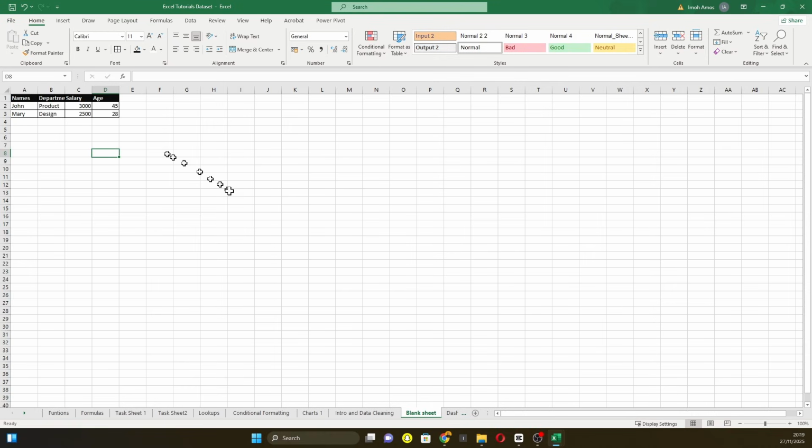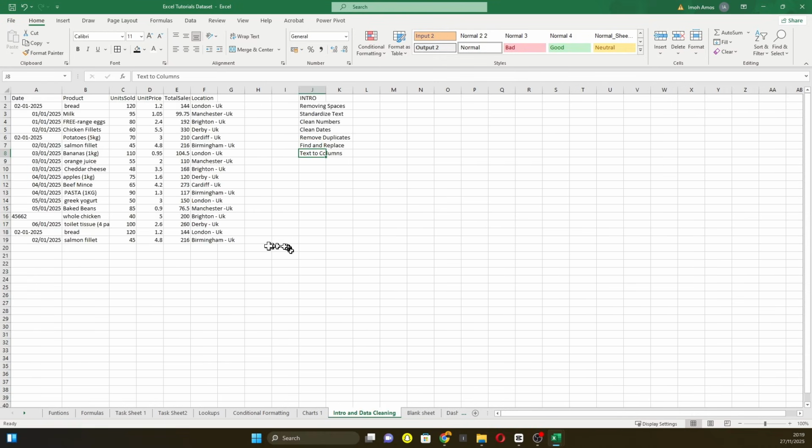Let's go straight to data cleaning. In data cleaning, what you have to learn are things like removing spaces, standardizing text, cleaning numbers, cleaning dates, removing duplicates, find and replace, and text to columns. Just a few. The rest we'll use as we go through the course. So let's select here, Control X is for cut, bring it here, and do Control V.